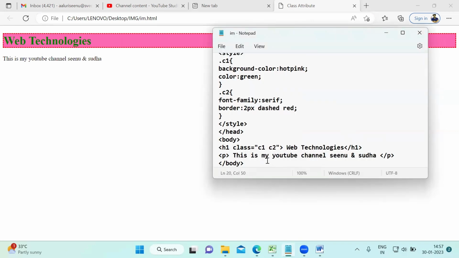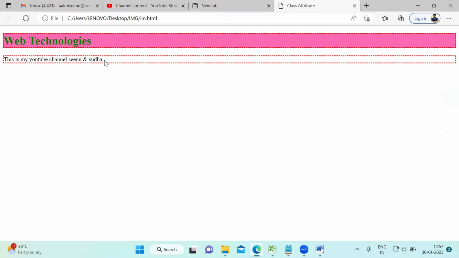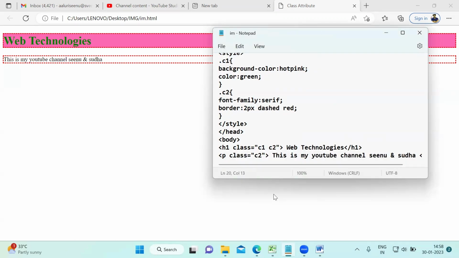But if I want to apply the C2 properties to P, I can again give the class attribute. So I'll say class is equal to, and I want only the C2 properties to be applied. So I'm giving only class C2 for the paragraph. So multiple elements can also hold the same class. As I refresh, you can see that the paragraph now appeared with a dotted border, and the font is serif. Okay, so this is how you can do it.